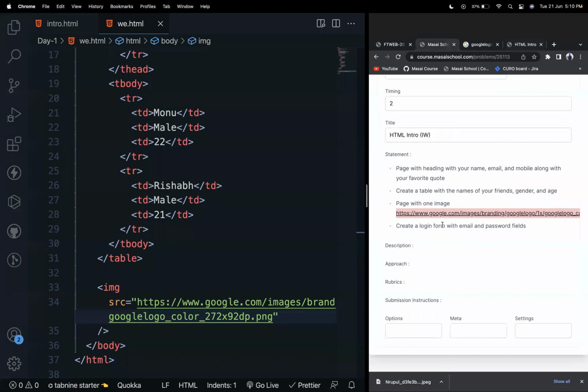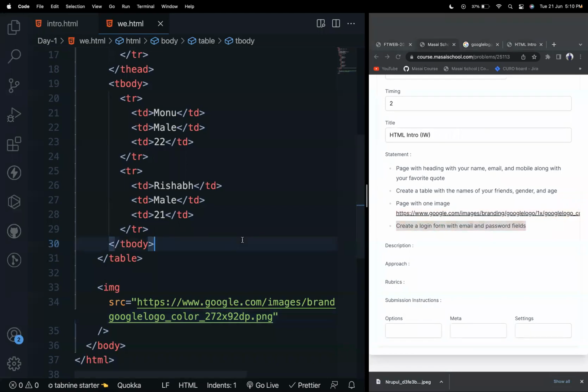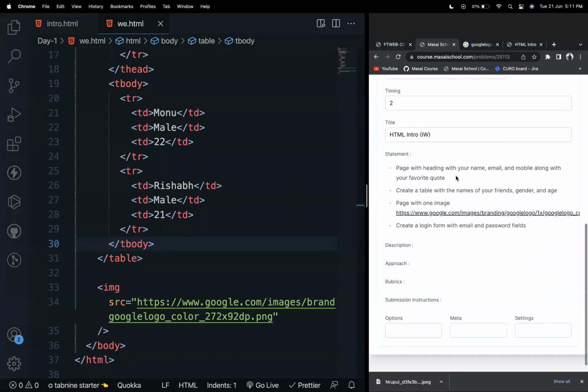The next one is create a login form with email and password field. Can you do this, everyone? So you need to have a login and a password fields. What is the tag you need to keep here? Input. For email, what is the type? You can keep type is equal to email also. There is something called as email. And what is the type for password? Type for password is password. Yes. So I can build this, right? Login form with email and password. Cool.